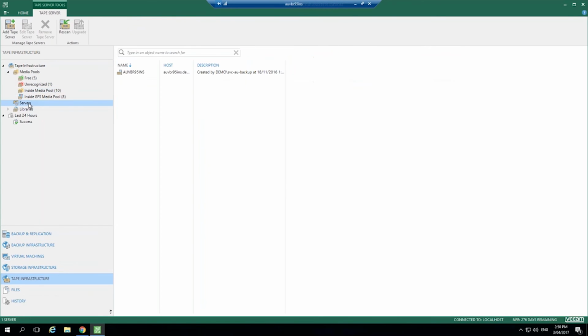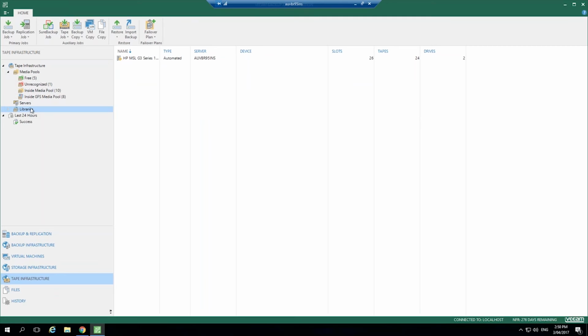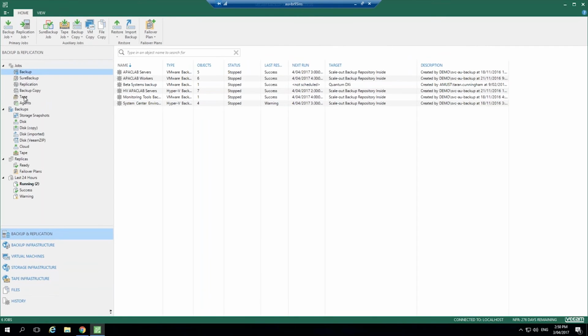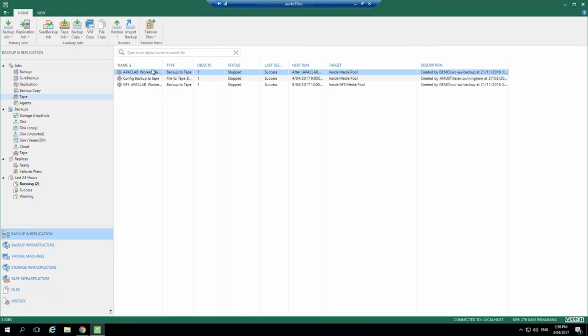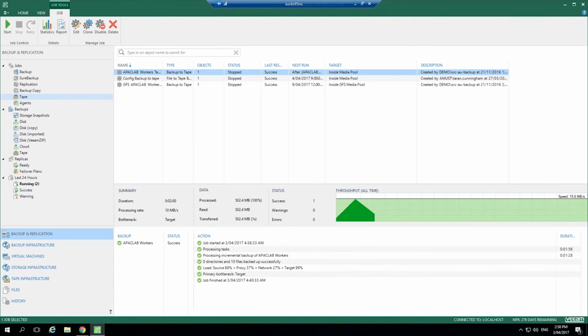We can see our tape servers here and our tape libraries. Now that's the creation of the tape infrastructure. When we send our tape jobs, we can set up our tape jobs.